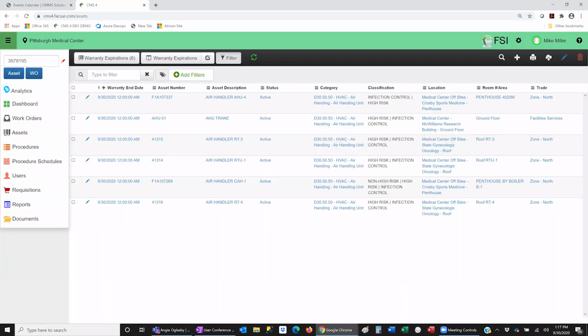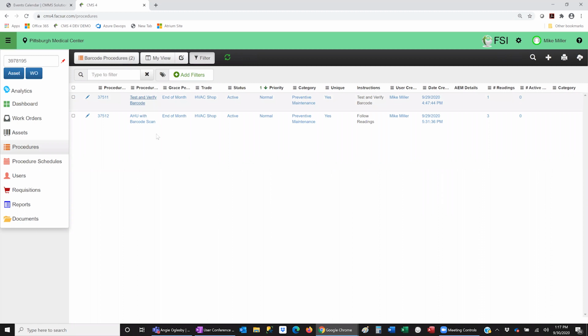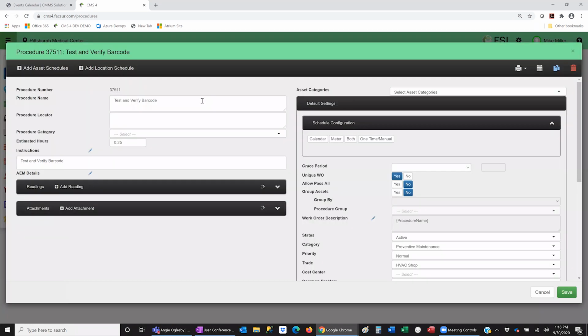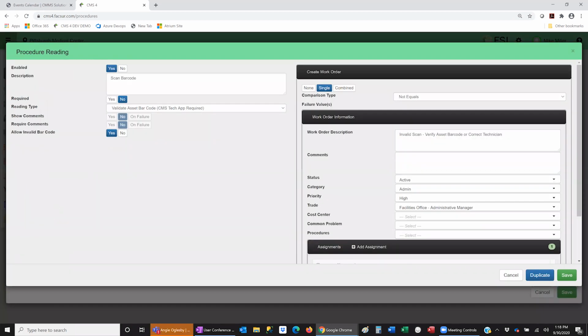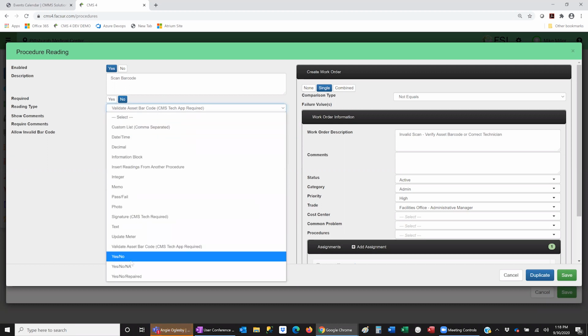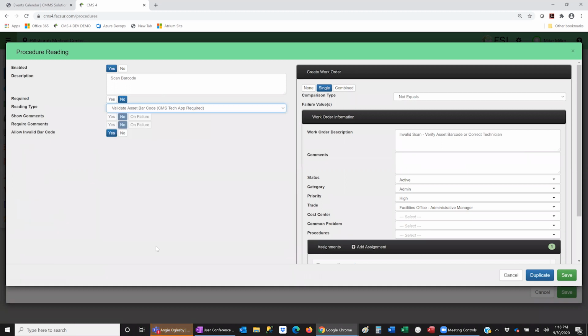Going down into what the use of that is for, I'm going to switch over to our procedures module. In our procedures module, I have a saved search. I just have some barcode procedures that I want to talk about, two of our new procedure readings that we've added. One is the one I just talked about, the reading for scanning a barcode. So if I look at this procedure, test and verify barcode, I'm going to click on the pencil. Within that reading, there's a reading type here, and we have a whole slew of reading types from photos to pass-fail to memo to this one, validate asset barcode.